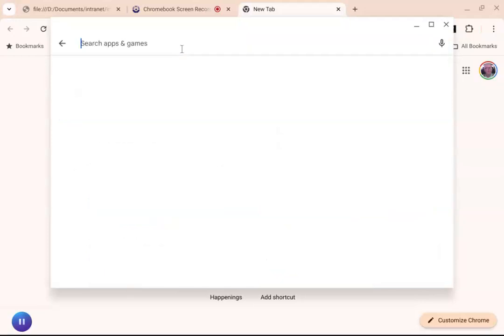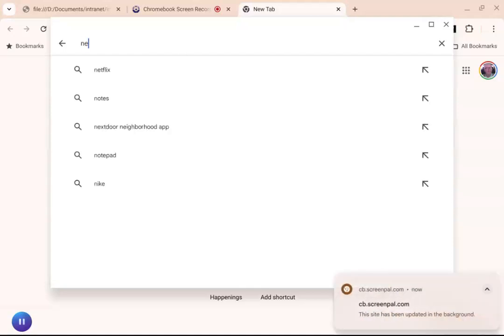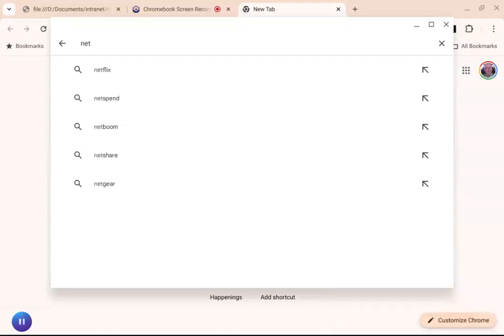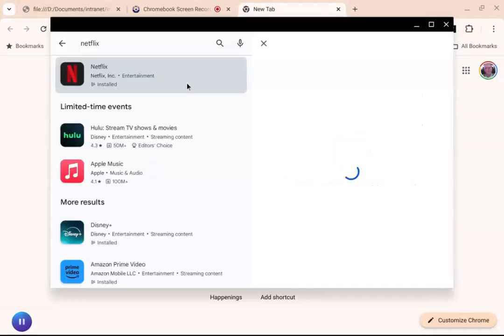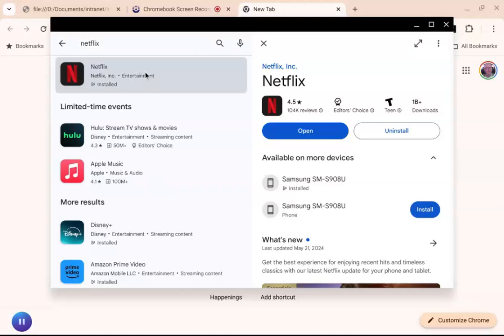So using the port for the Google Play Store, you look for the Netflix app, and I don't even have to type the whole word. I just typed NET and Bazinga, it comes up. So I click on Netflix, and see the black button there? That's the one you want, okay?